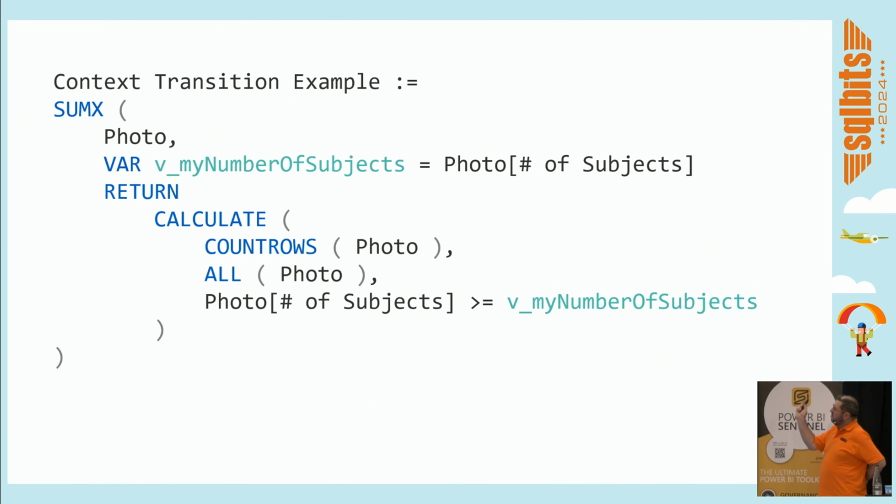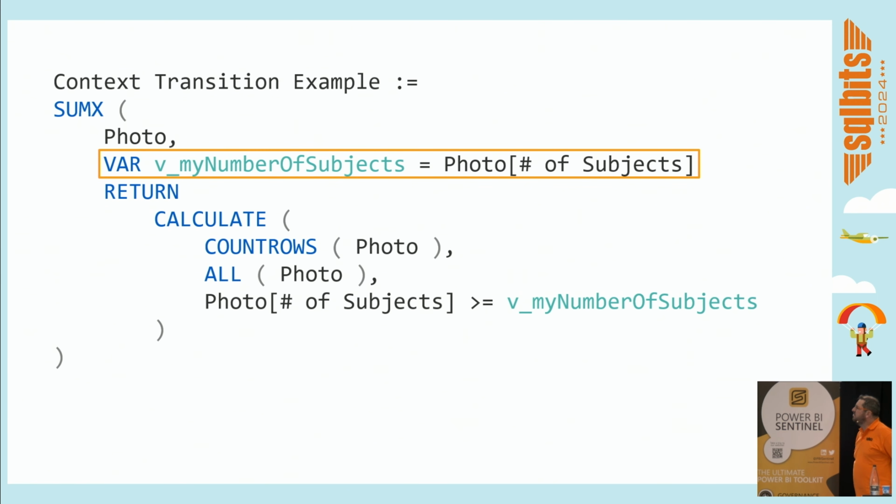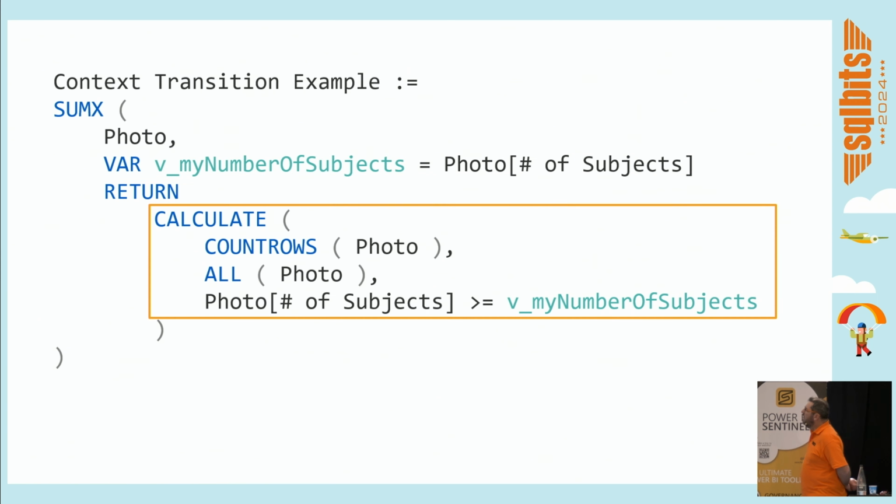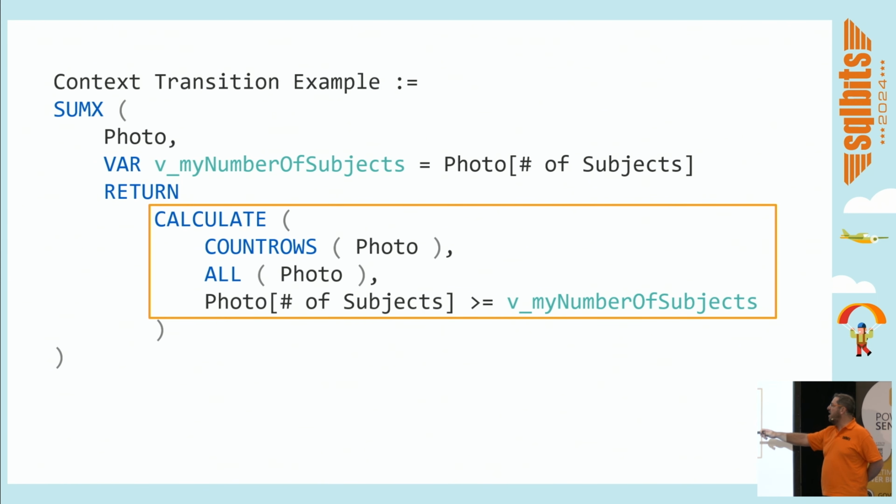So how does this measure work? Well, we are going to do a SUMX because we're going to sum them up over the photo table. So we're going to go first through the photo table. We then introduce, and this is where it becomes a little bit easier to see the row context, VAR myNumberOfSubjects equals, on the current row we are on, how many subjects are in the photograph. And then what do I want to do? I want to return a CALCULATE of the COUNTROWS of the photo table. So you can see I'm going back to my table. I'm removing all filters, so I'm saying all rows in the photo table, and then I'm saying where the number of subjects is greater than or equal to my number of subjects.